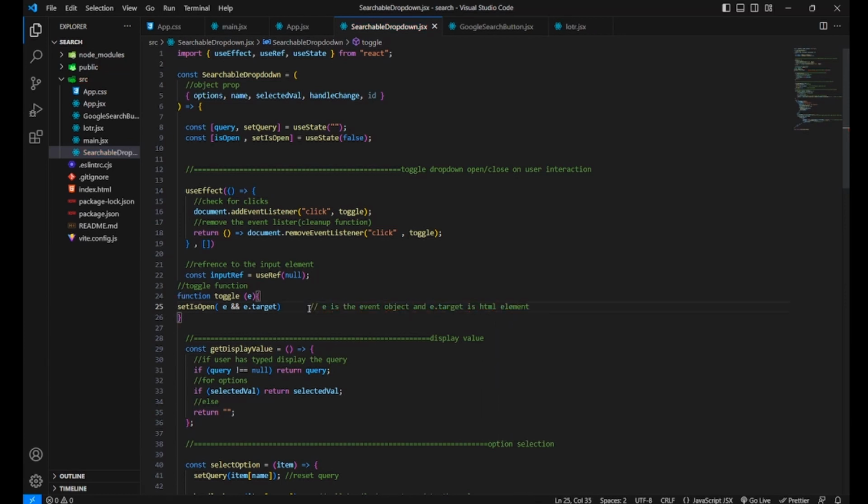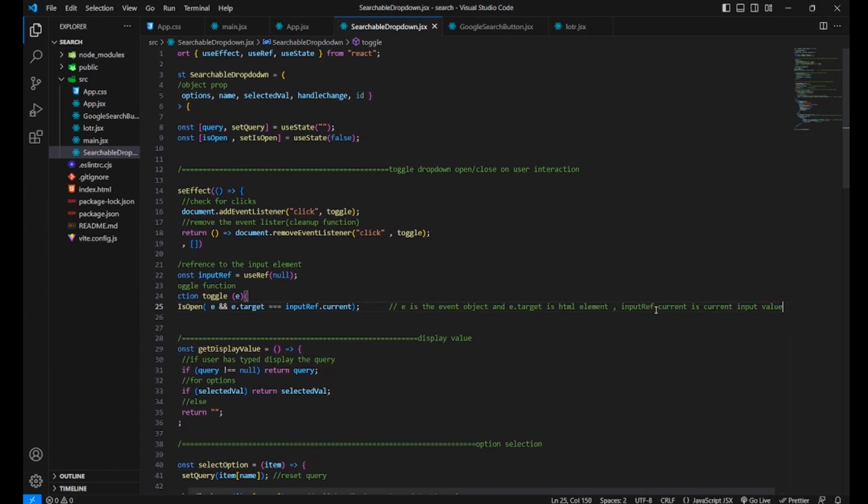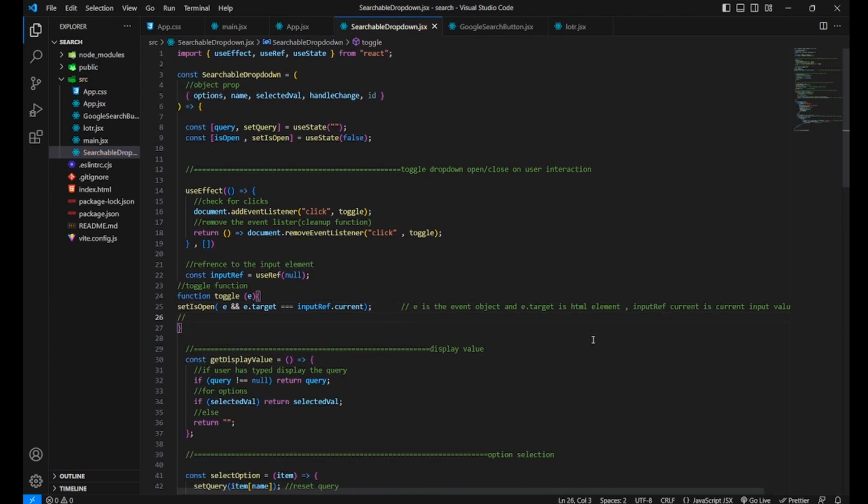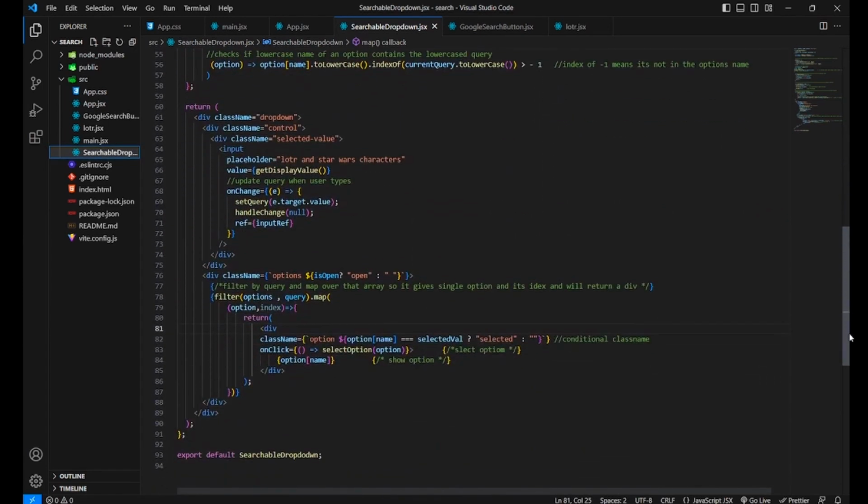element. We'll add this comment, and we will check if it is equal to the current input element. We are going to use the dot current property here, and let's add it in comment. Input ref is the current input value. We'll add another comment here. So if the e.target and input ref current are matching, then it will obviously not close, and if they are not, then it will close the dropdown.